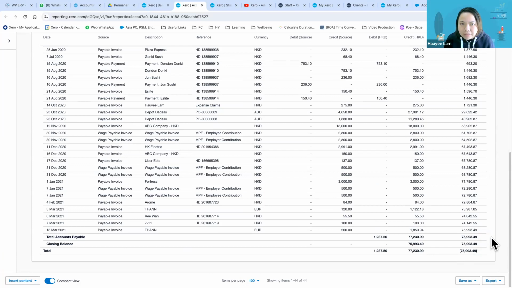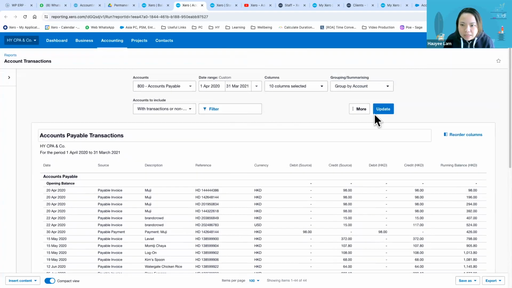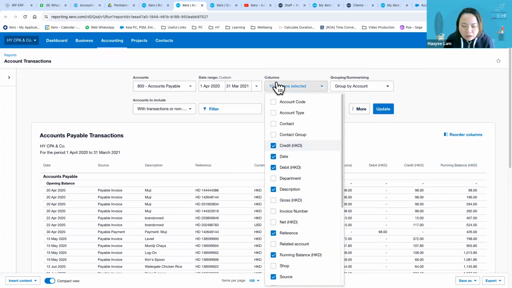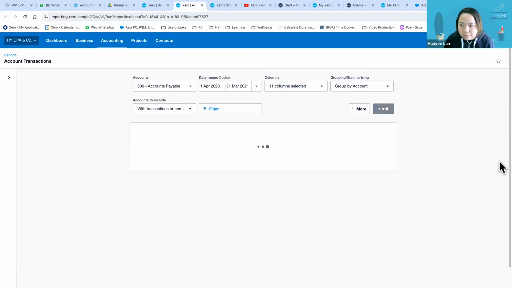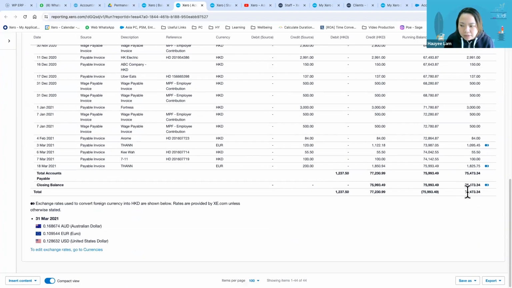This is supposed to be the figure that you will be seeing in the compilation report, for the cash flow statement. But in the account transaction report, what you can do is click on the columns and scroll to the bottom. You see there is a revalue option. You click on that and update. Now it's back to the original amounts that you see, same as the normal balance sheet.